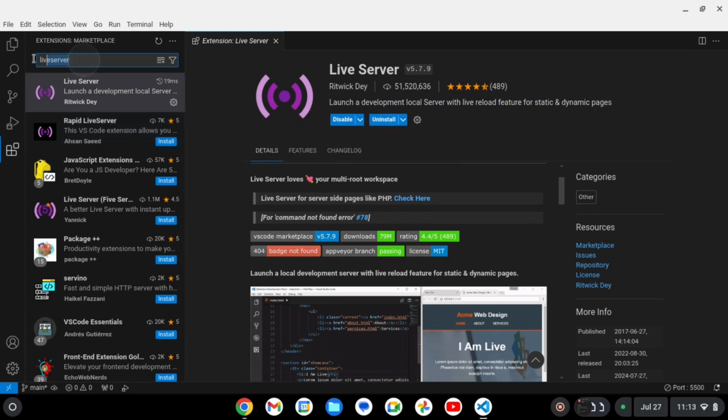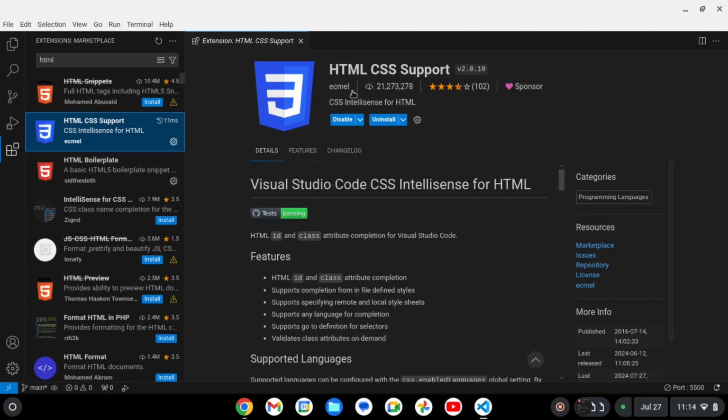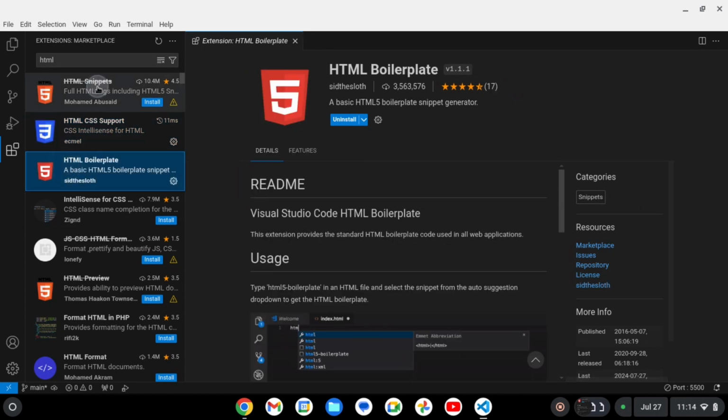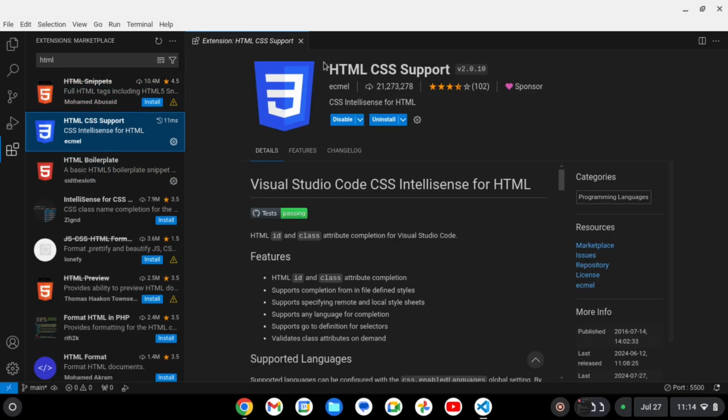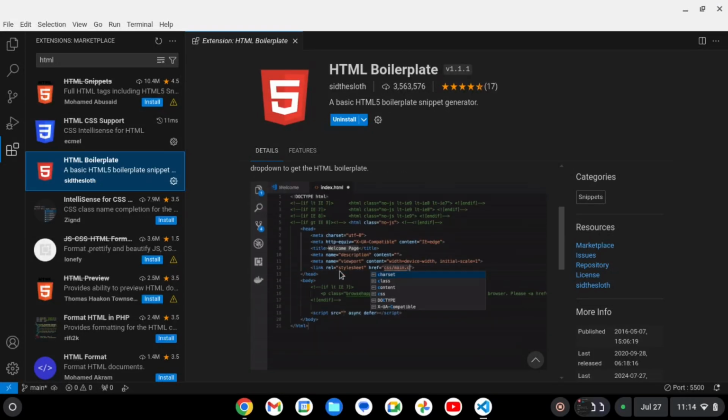Now the next thing is to install HTML support, which I've already installed, but if you Google it, this should be this one. And you can install boilerplate code and snippets, and I'd actually recommend it because it saves you some time coding, but I'm not going to be using them, just so you learn the actual code better. You actually see me coding each thing, and I'll explain it.